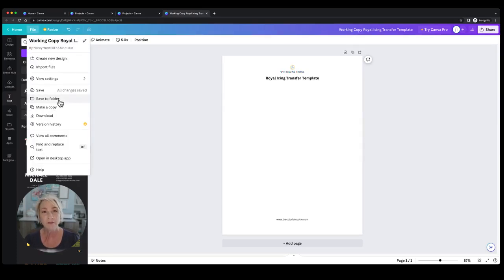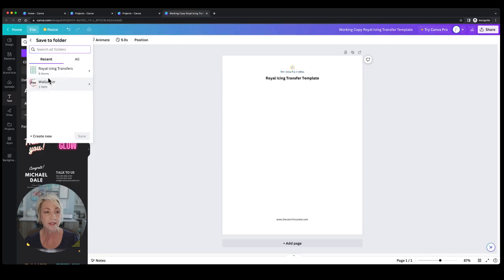I always put everything in a folder because if I don't, I won't be able to find it again. I'll have to search for it, and I don't like that. So right here under Royal Icing Transfers, did you see that? These are the 2 folders I've created. I'm going to click on that one and click Save.